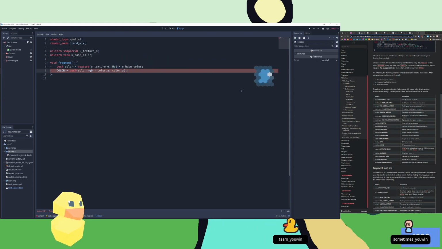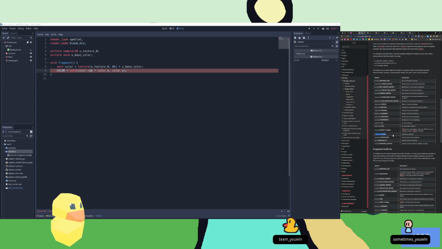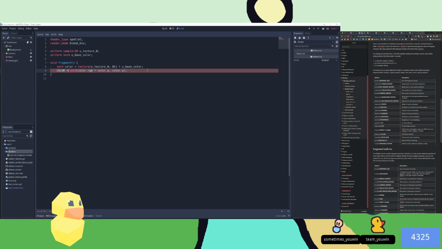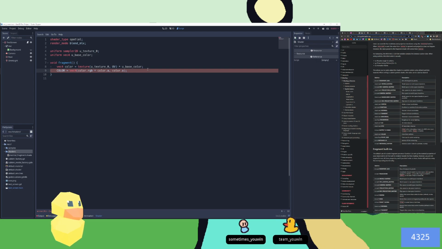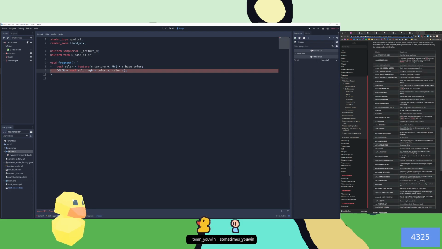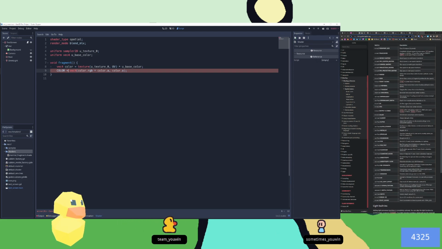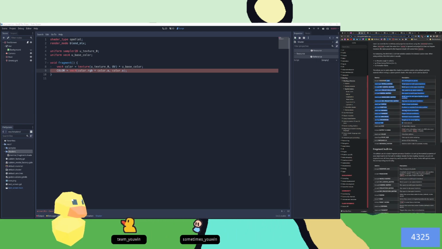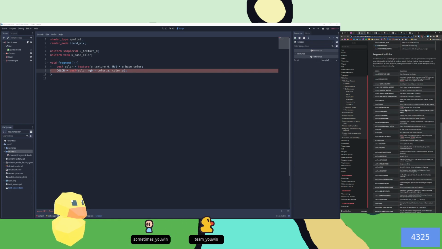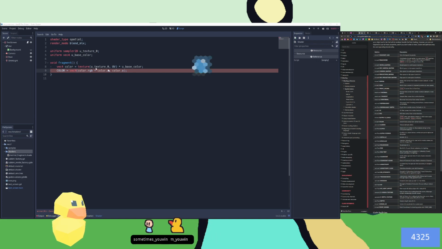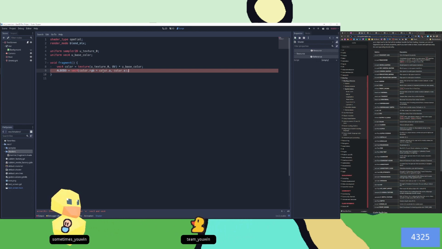Constants cannot be modified. So these are the built-ins. Inout vec4 color. That's not a built-in. Or no, that's not a constant. If it was an in variable, it would be a constant. Let me see. Fragment. Oh, this is in the fragment shader. These are vertex built-ins. Oh, okay. So it needs to be all the albedo because it's in the fragment shader. Interesting. And then this requires. Oh, that's tough. Okay.